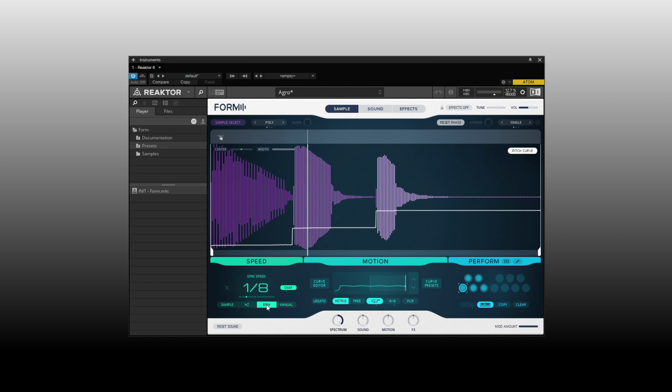We then have BPM, and the speed here is set based on the tempo in your DAW. And by clicking, we can take that up and down, whole note, half, quarter, and so on. And then we have manual, and this allows you to manually control the playback position. And I actually really like this control.